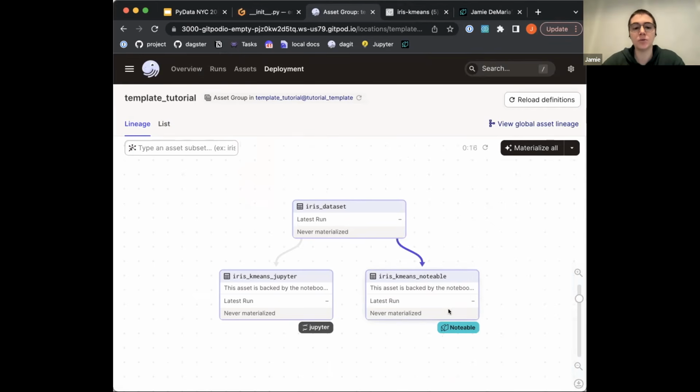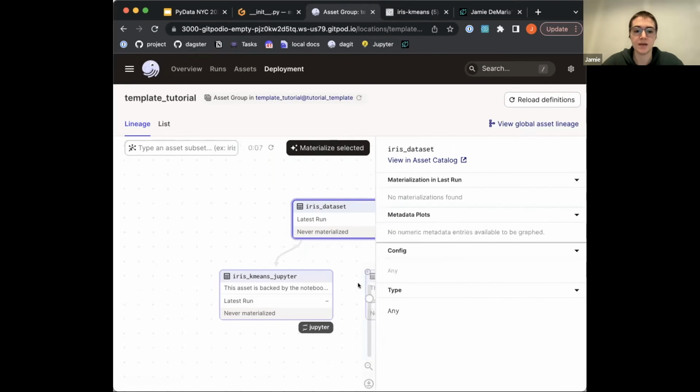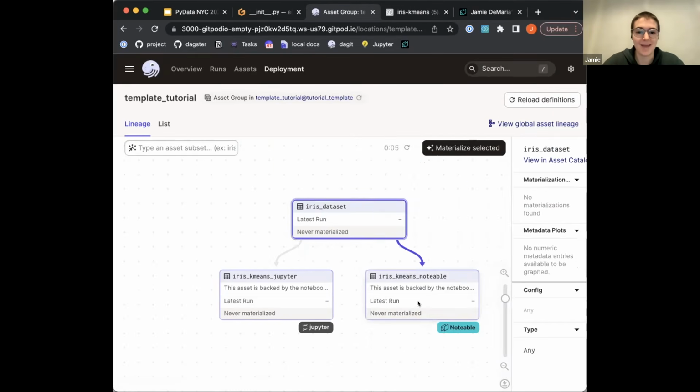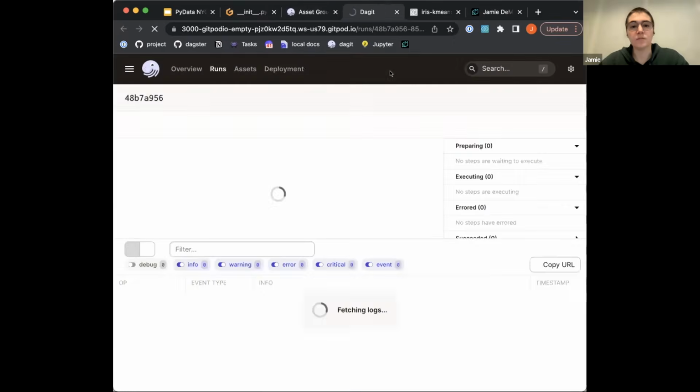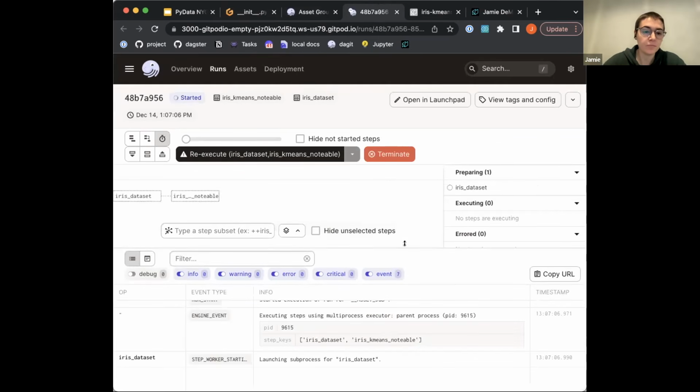So we have our Noteable notebook. It's going to be using the iris data set as input. So we can execute this. We can hold down the shift key and click the iris data set and the Noteable notebook, and this will materialize both of those assets together. So we'll go ahead and click materialize selected, click the view button, and then we can watch this happen.